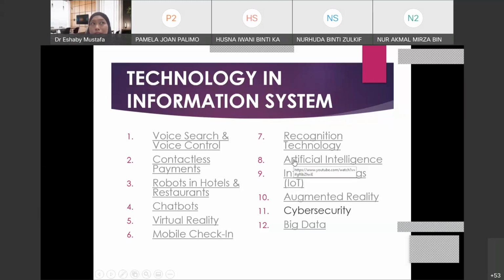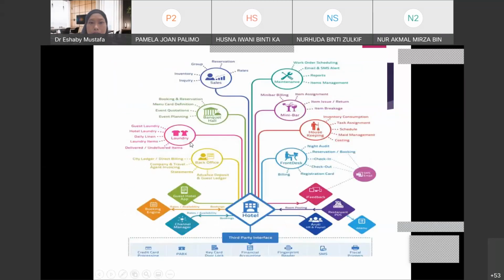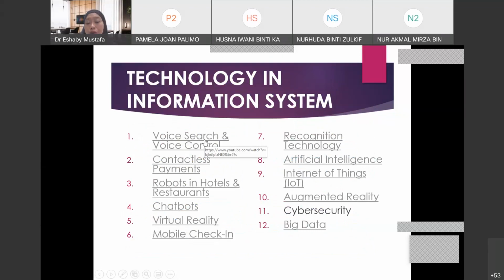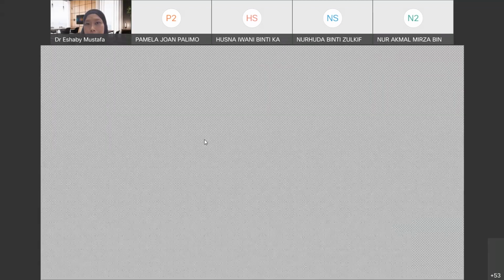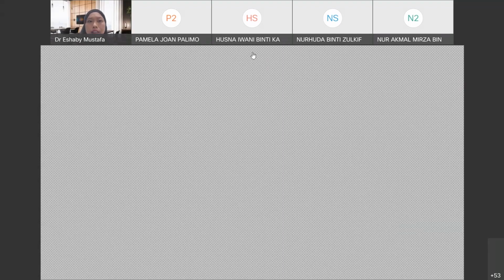So by having an image, a portrayal of images of what systems are, perhaps it might actually increase your comprehension or understanding of this topic. So let's look at voice search and voice control. Voice search and voice control ni selalunya diguna pakai dekat, sekejap, I takut you tak boleh tengok.